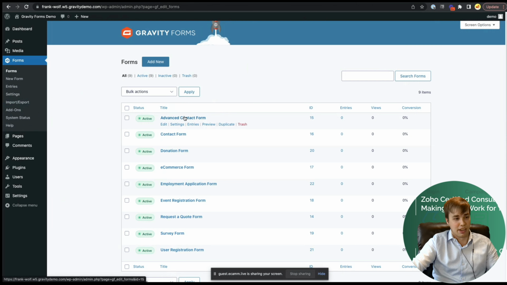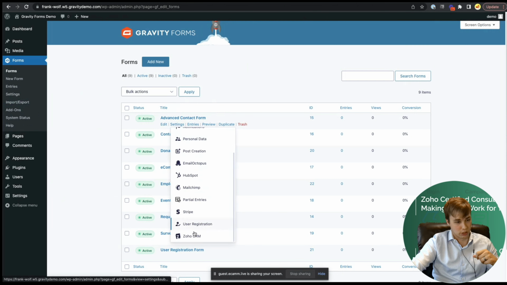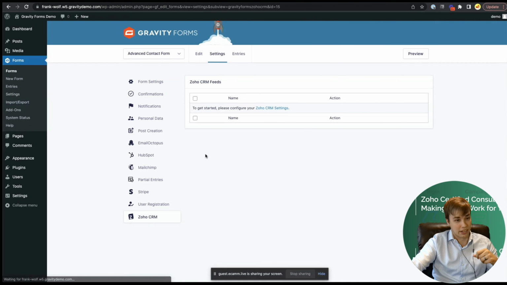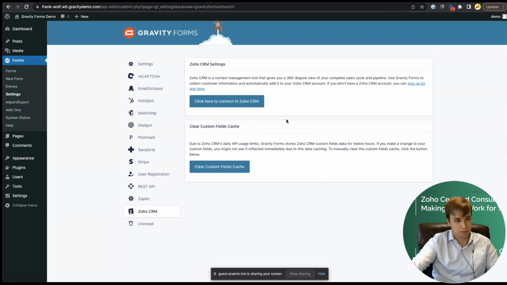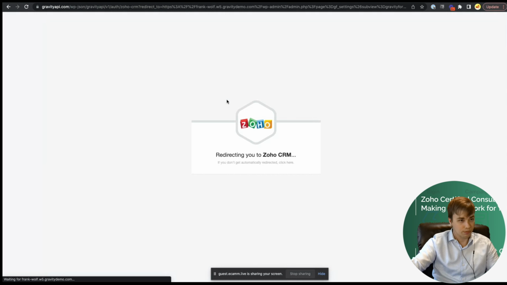Once you've added the add-on to whatever form builder you're using that directly integrates with Zoho, let's say you have this advanced contact form, which is the main contact form on your website. In Gravity Forms, all I have to do is hover over the settings option, scroll down to Zoho CRM, and then the next step will depend on whether or not I've actually linked my Zoho account to this particular Gravity Forms installation. So you see, to get started, I need to configure Zoho CRM settings, and it's going to give me a button that I can click, and then I can click here to connect to Zoho CRM.